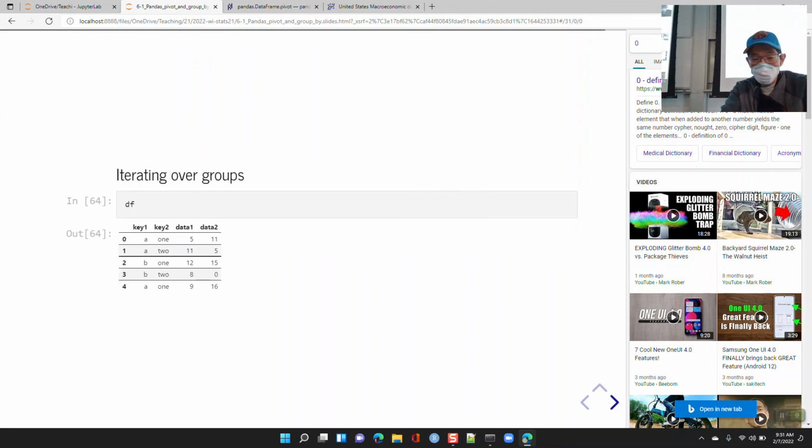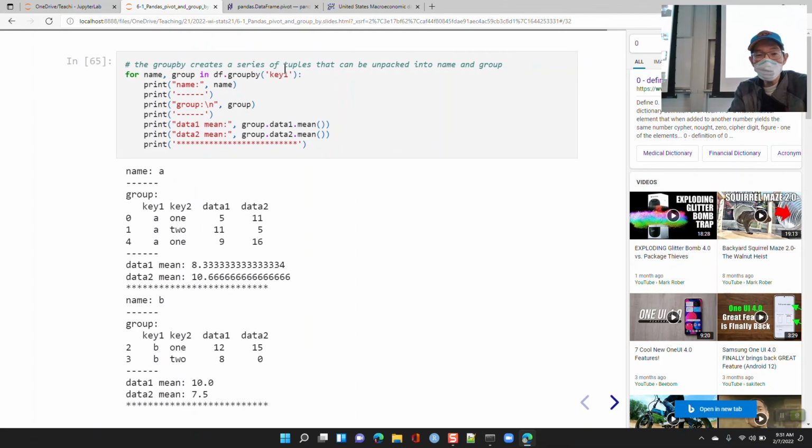When you do this group by, it actually creates a tuple consisting of the name and the group. Here, just to show you an example of what happens when you group by key 1, I've unpacked that iterable series of tuples, name and group, and I print out the name A. The group itself is this data frame consisting of just the values where the key is A. And then you can call additional functions like group.data1.mean and things like that. So take a look at that on your own.